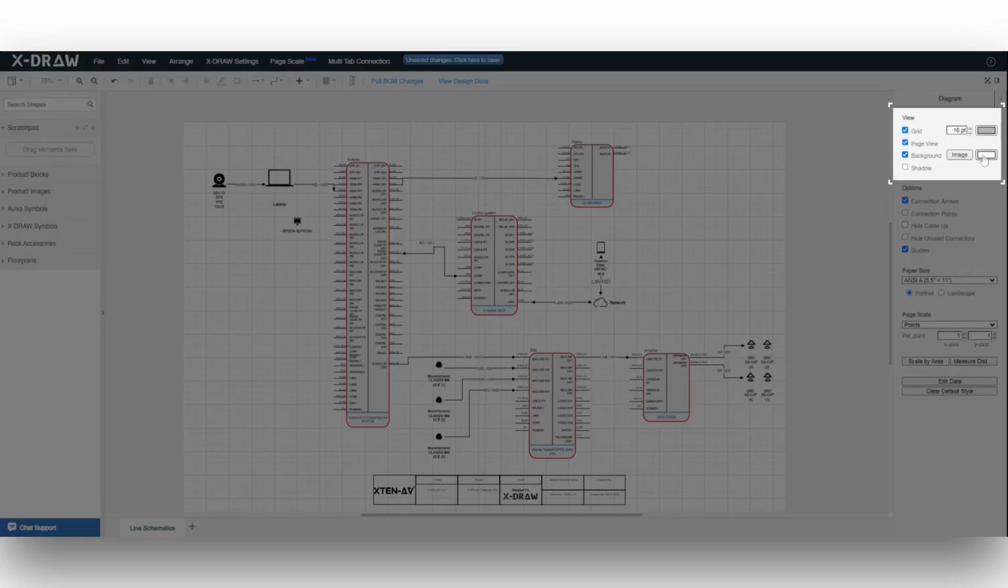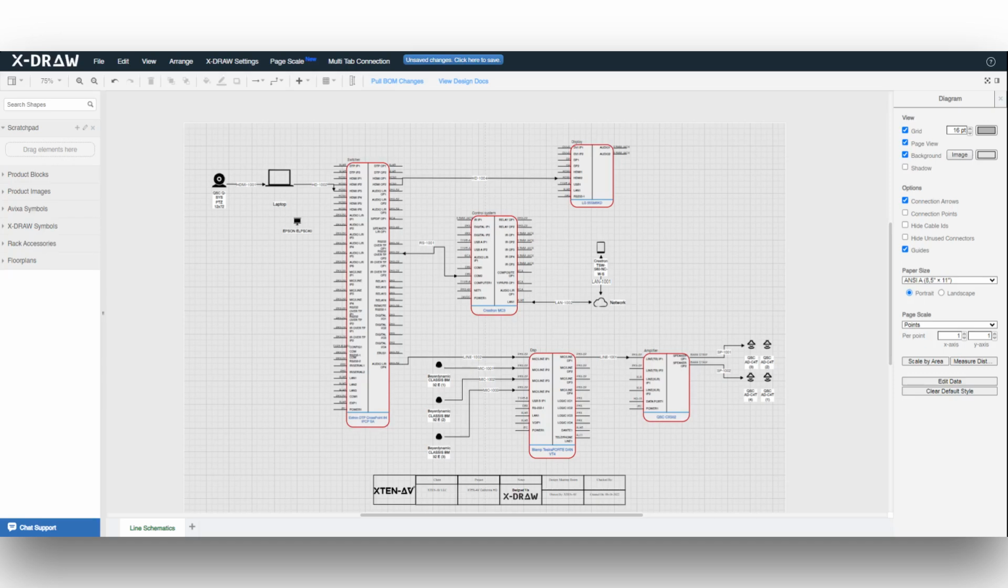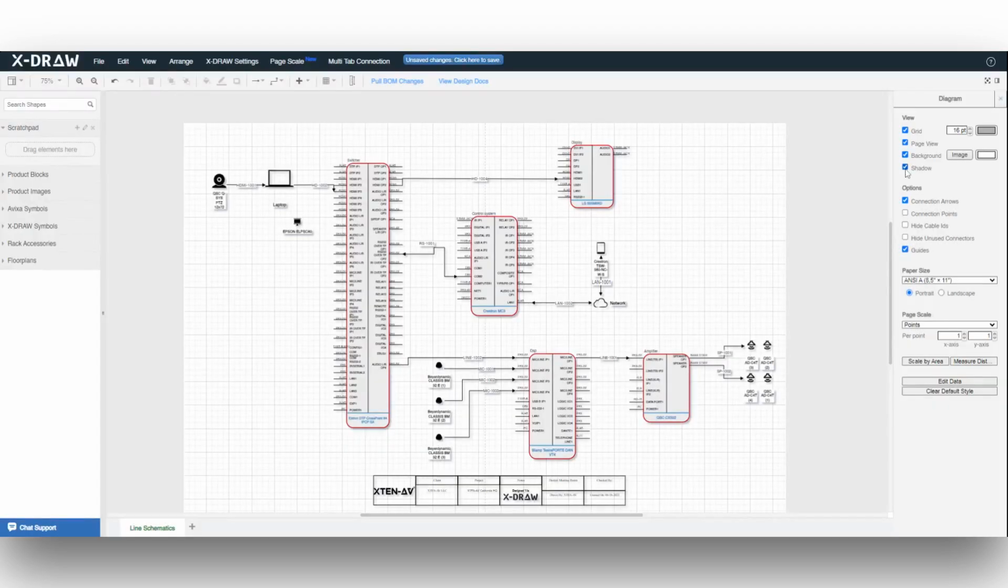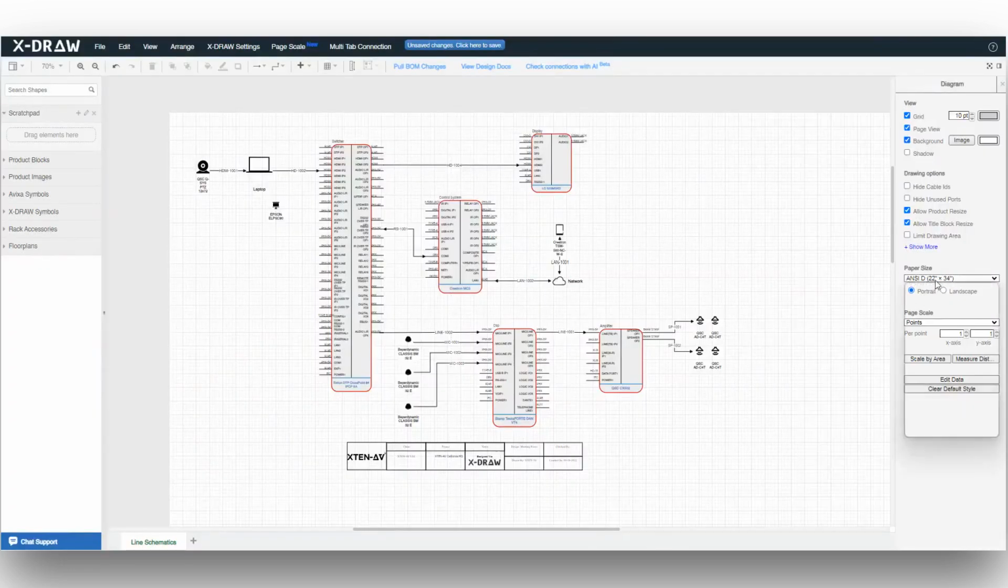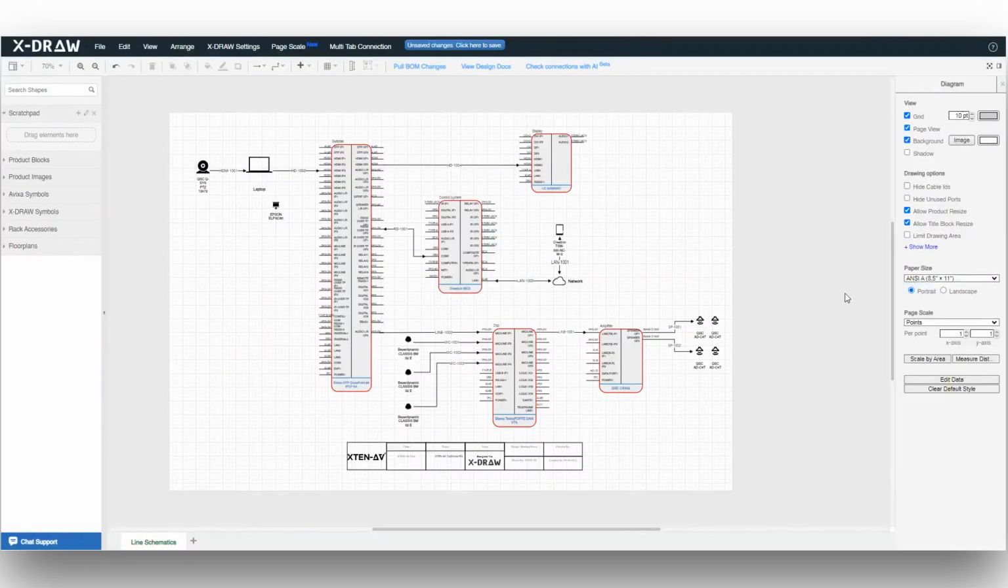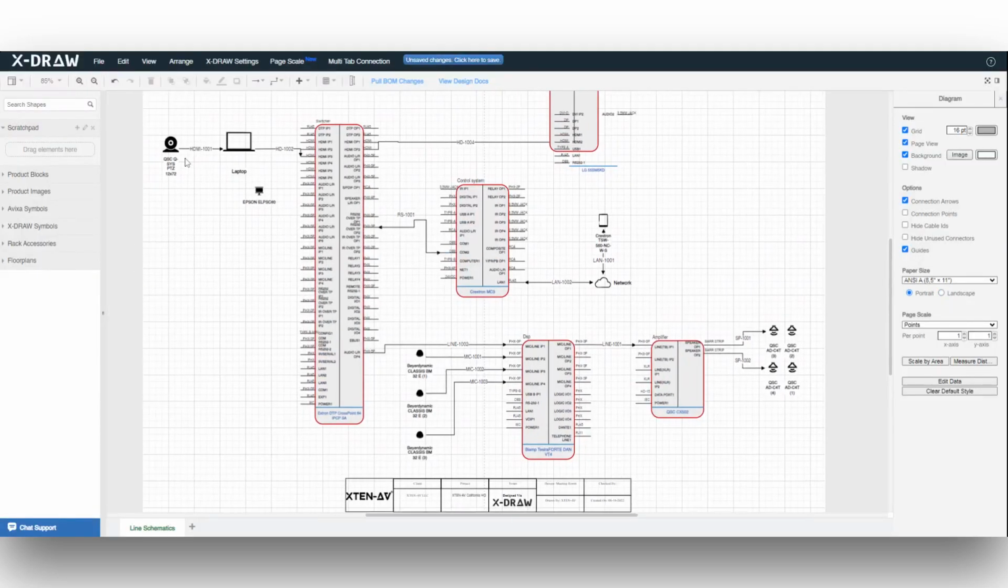Then, there's the Background setting, which allows you to change the background color in the design. You can also add an image using the Image option. Then, we have the Shadow button, allowing you to add shadows to your design's product blocks. Next, you'll find the Paper Size settings, where you can select the paper size from the drop-down options. You also have the option to set your design to landscape or portrait mode.